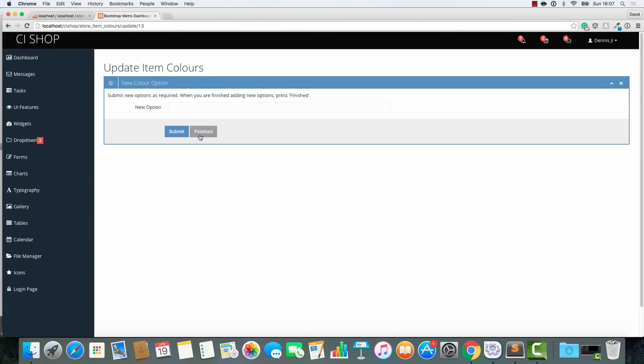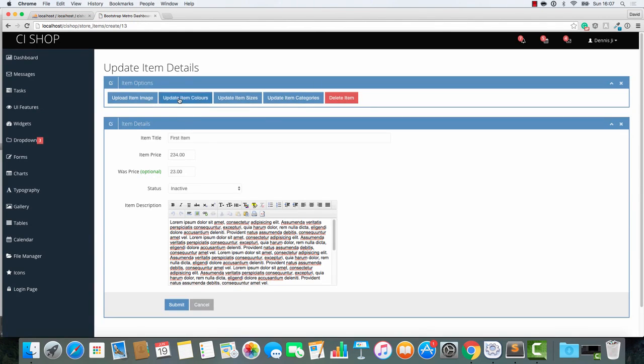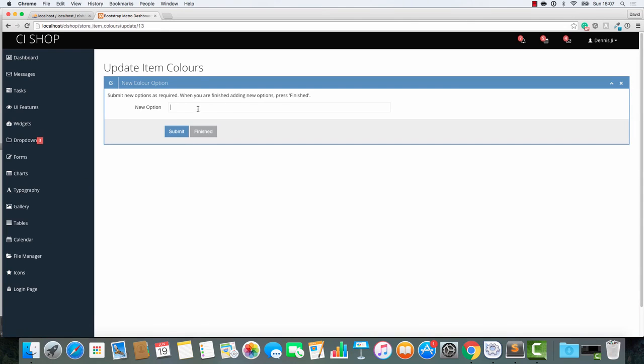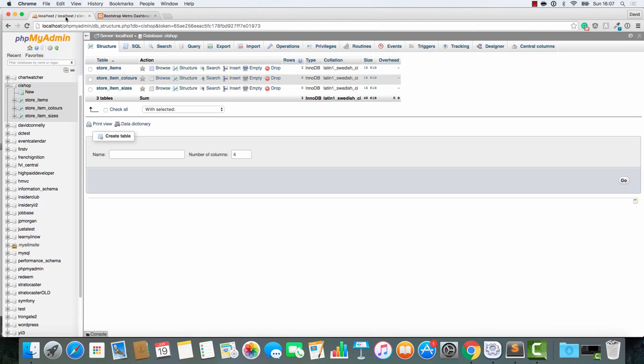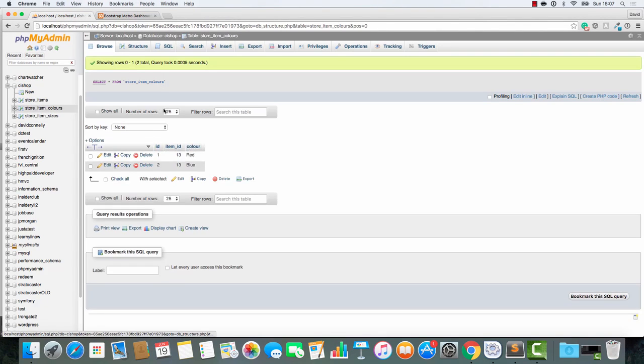So if they are finished, they press finished like this, and if they submit, they just say something like red, new color was successfully added, blue, new color was added. And if you have a look here, you'll see that it's adding the options.